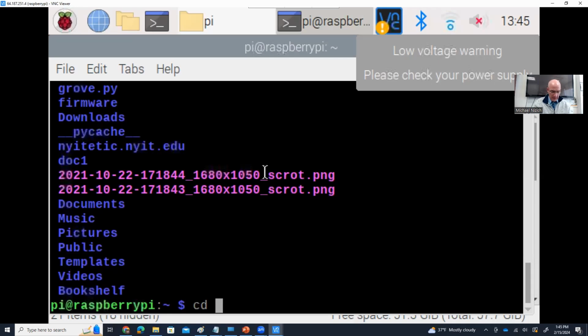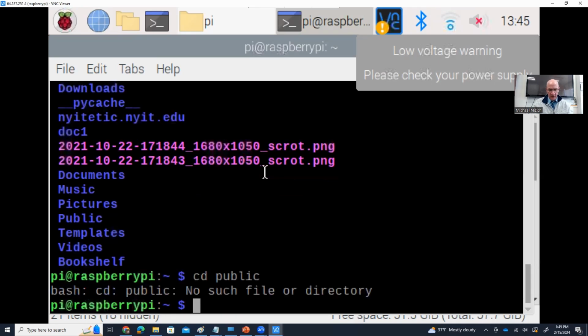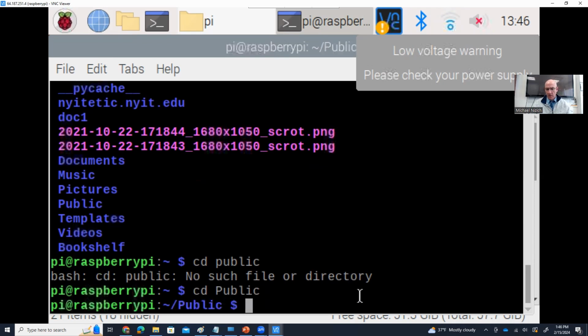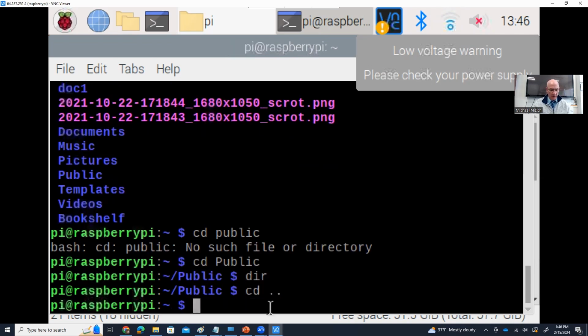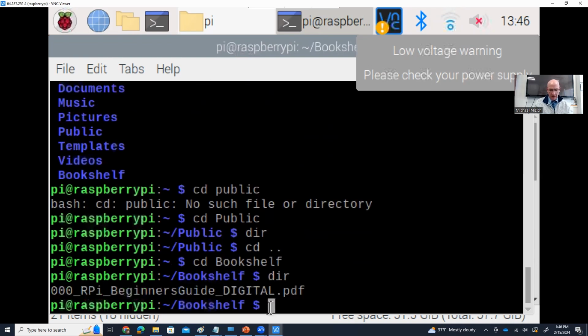So again, cd public will change the directory, so I have to make sure it's case sensitive here. So it's a little bit more sensitive than Windows, right? But then you could do the same thing. You could do dir again and show everything that's in the public folder, right? You can do cd .. and go back one. You can do cd bookshelf and see if there's anything in there, right?